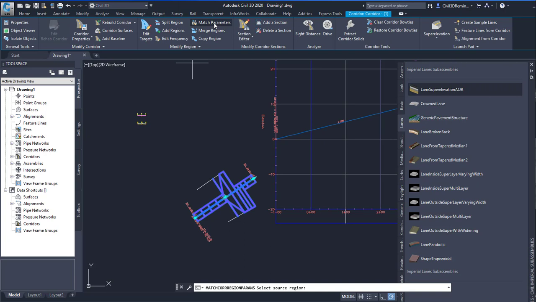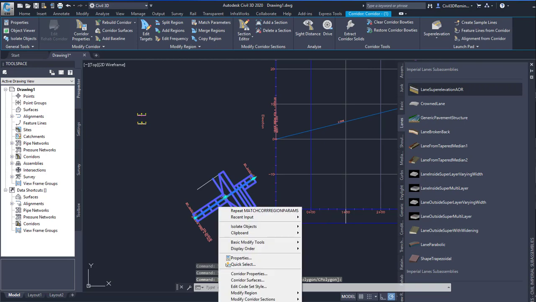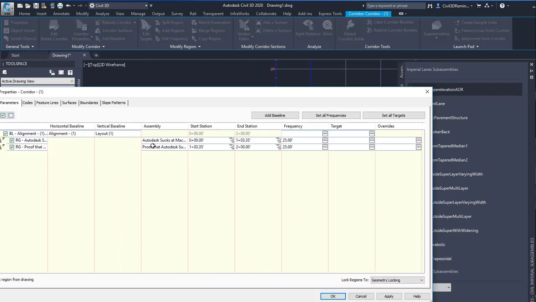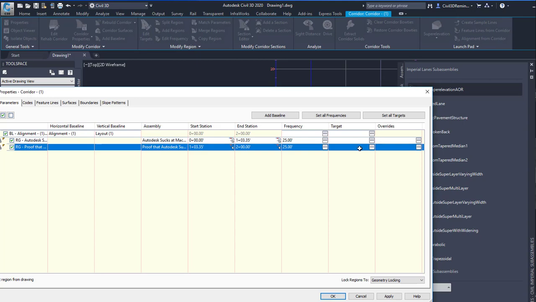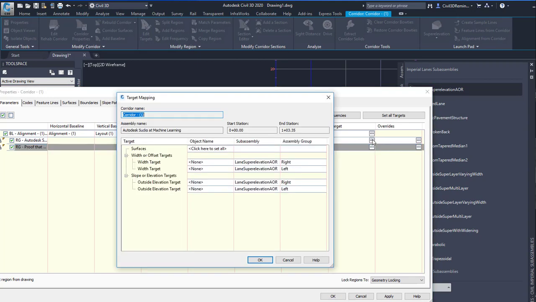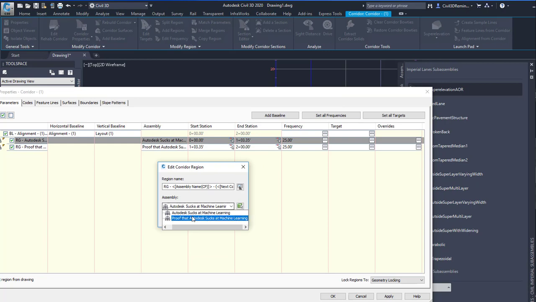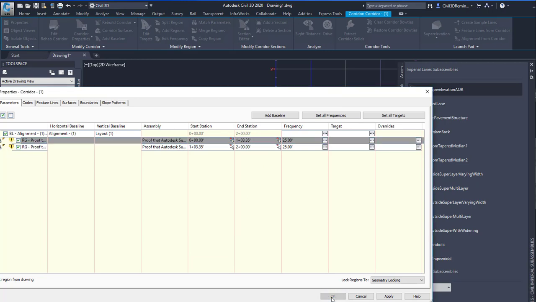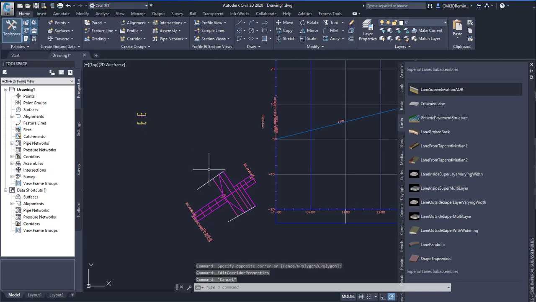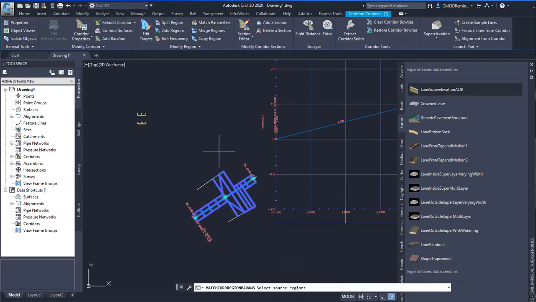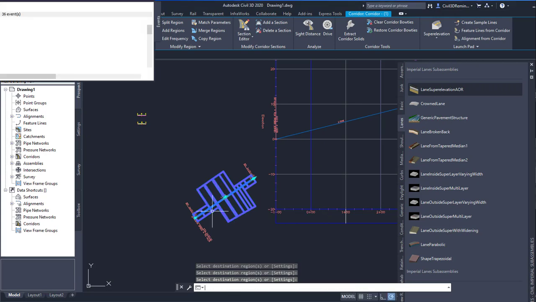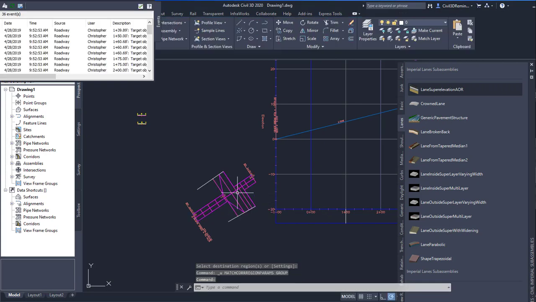So it looks like in order to have the match regions work, the assembly names need to be the same, which is stupid. So if I come back in here, so my targets are set on this one, they aren't set in this one. So if I change this to prove that Autodesk sucks at machine learning, and then I run the command again, targets are only set. And so now it works, but they have to be the same assemblies or the same assembly.